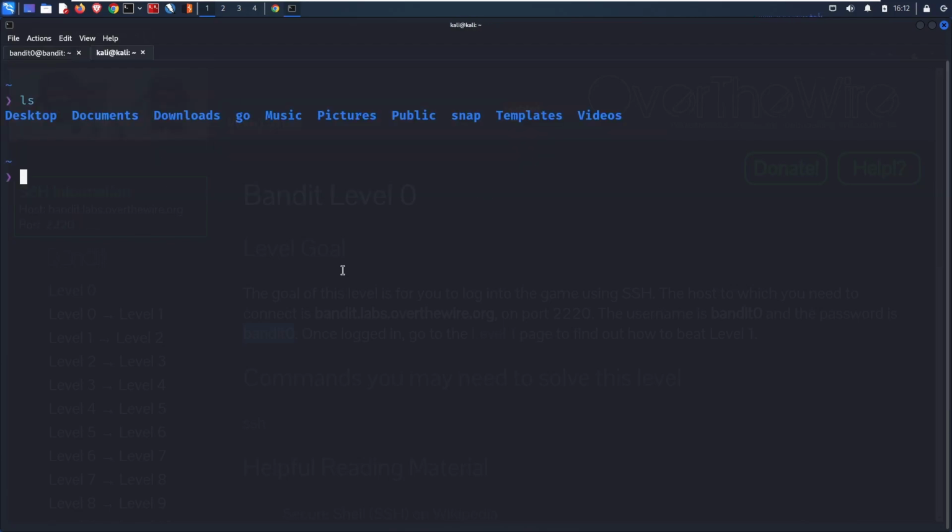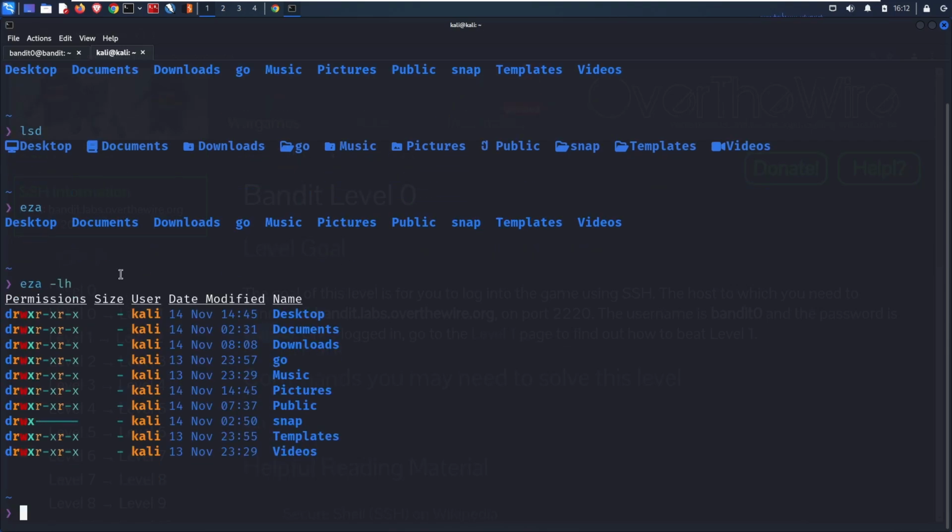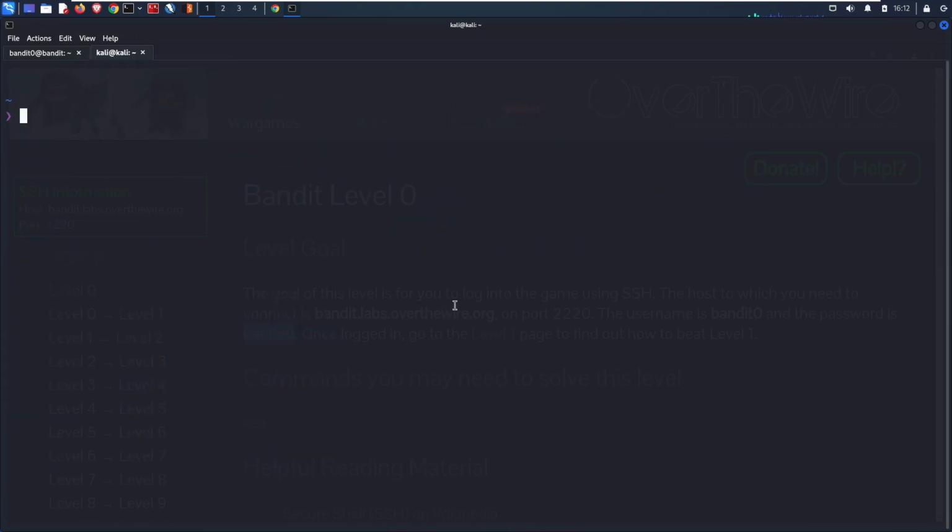Now I currently do not have anything like that present here, and as you can see I have used ls, but there are a bunch of these. So I can type in lsd and it shows up with some nice little icons. I can type in eza and it's also the same, but if I use something like eza -lh, it's kind of a colorful output. But let's create a directory with mkdir, which means make a directory.